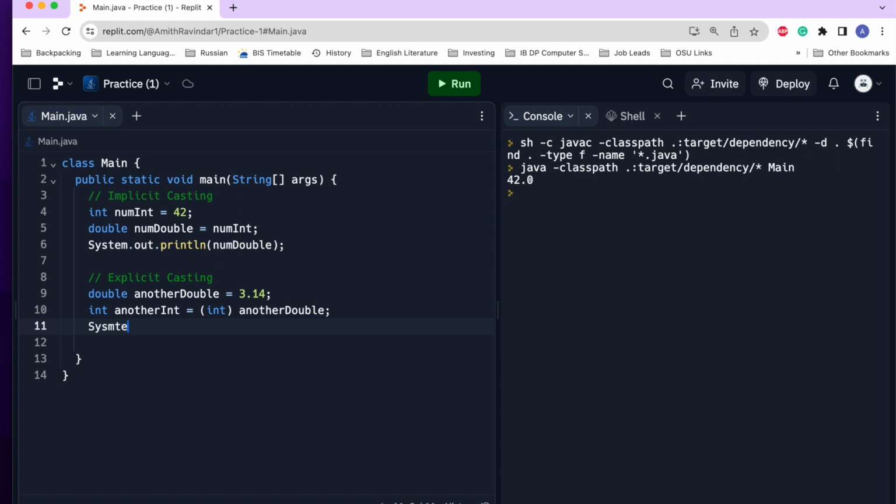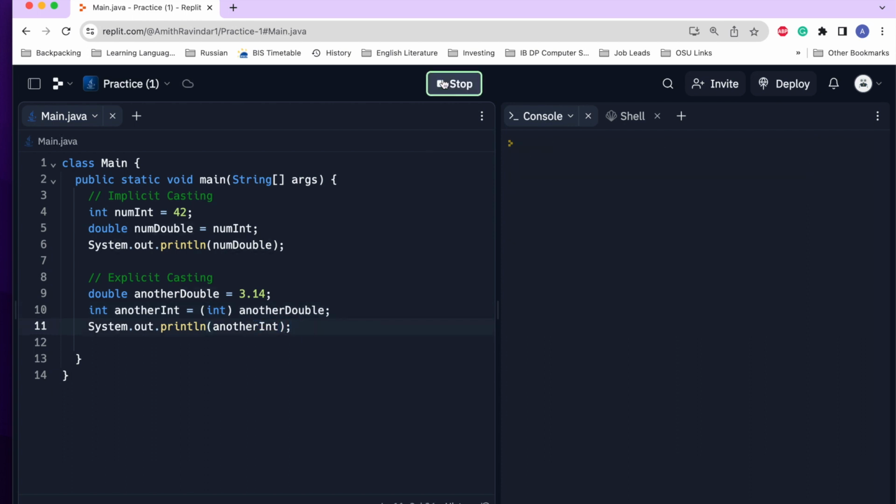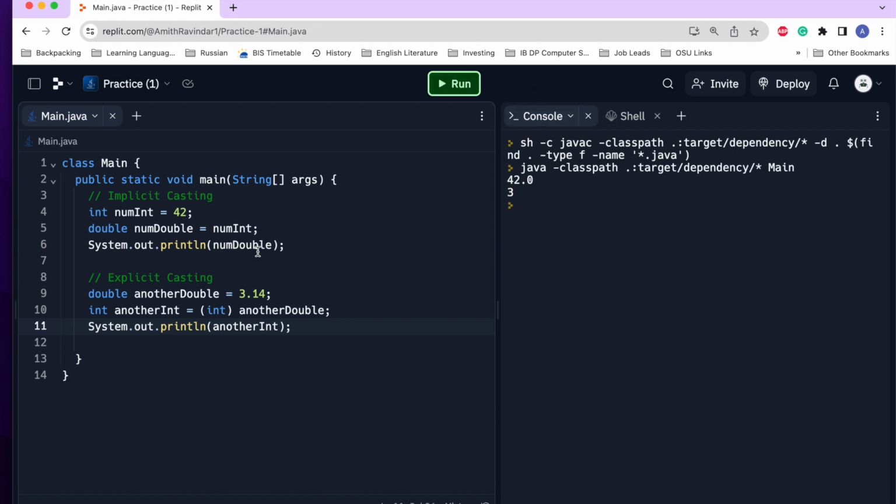Let's go ahead and print out the result here, and let's see what happens. So we'll do anotherDouble, or actually anotherInt. Let's go for that one right there. Let's run that. So we're printing out 42.0 again from this line of code, but right here, we can see that anotherInt evaluated to 3. So what we essentially did is we turned the double into an integer, and in doing so, we just cut off the decimal. We didn't round it, we just cut it off.